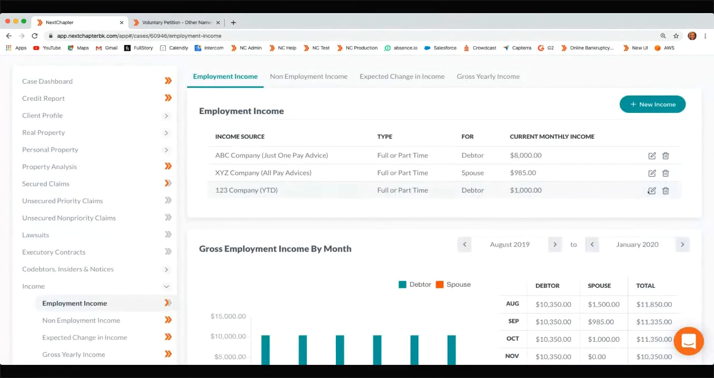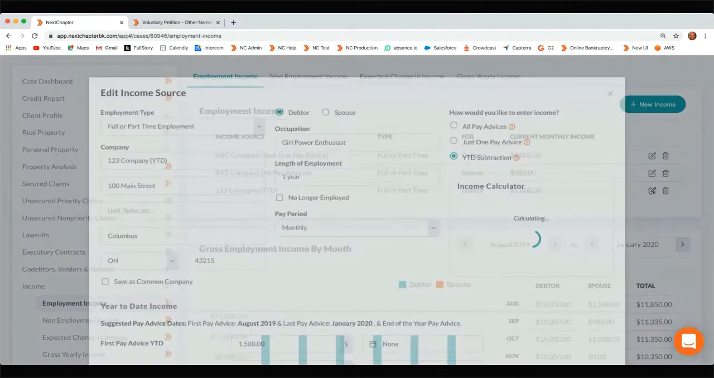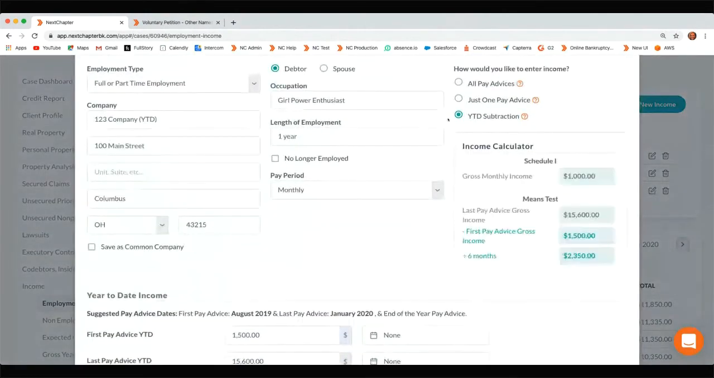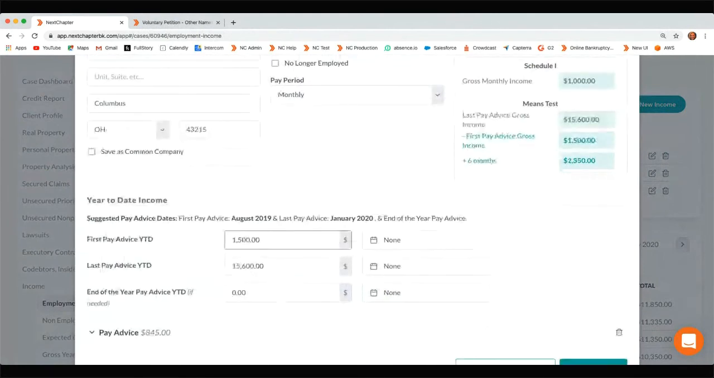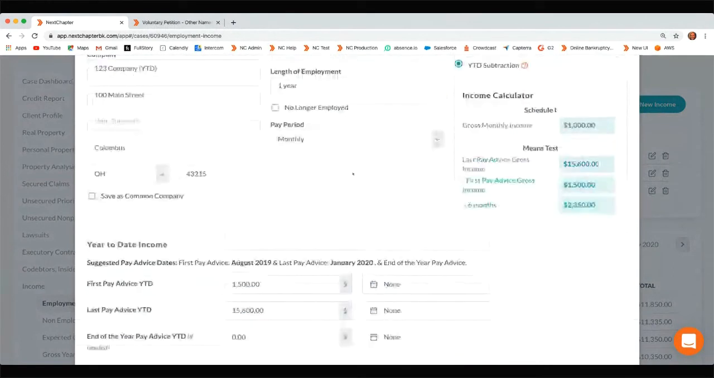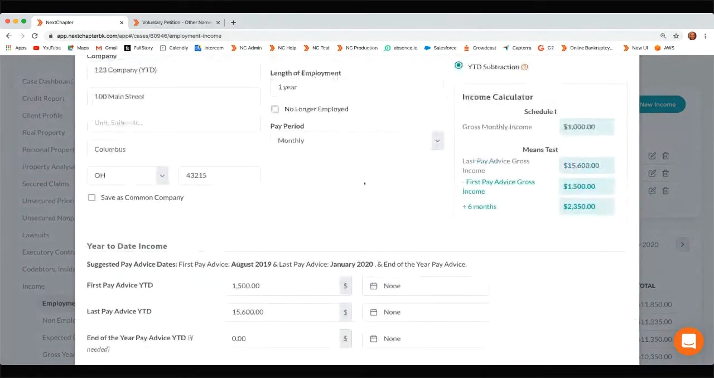If you would not like to use the all pay advices option, we have the year to date subtraction option, where we would just ask that you enter the gross amount from your first pay advice beginning at the 6 months and the amount in your last pay advice. And the calculator will take those two and use the difference and divide it by 6 months.